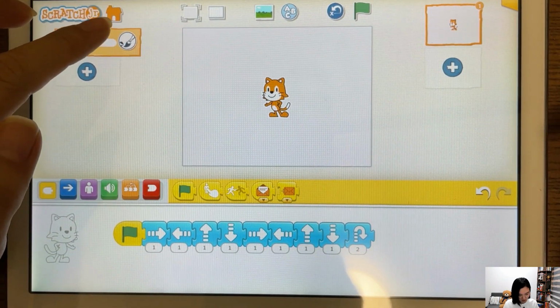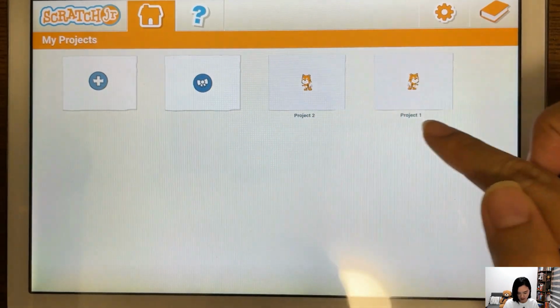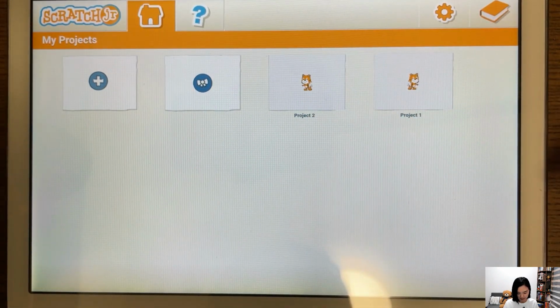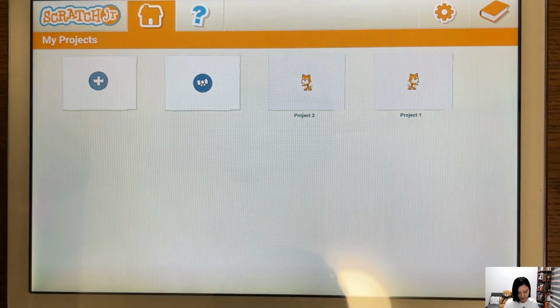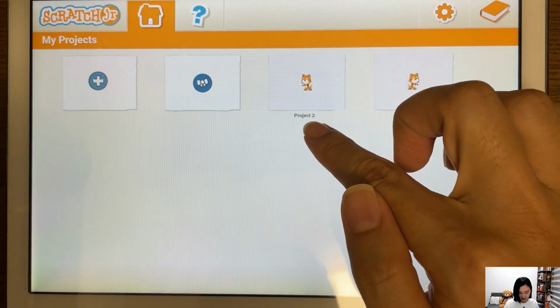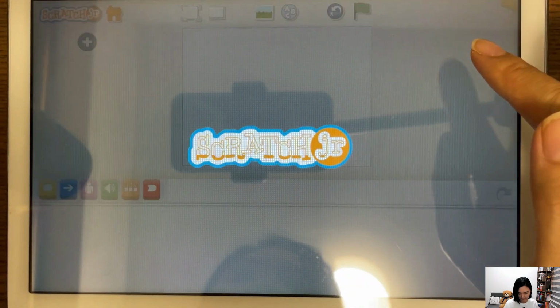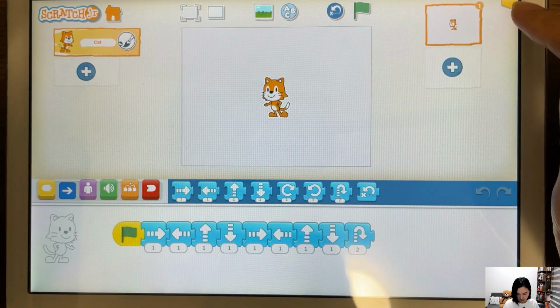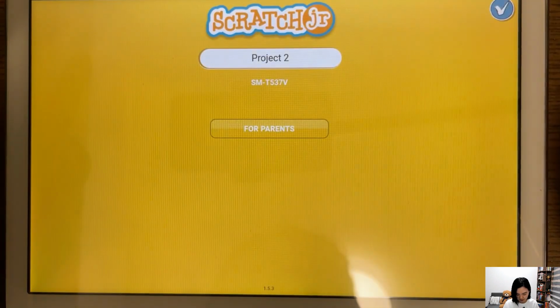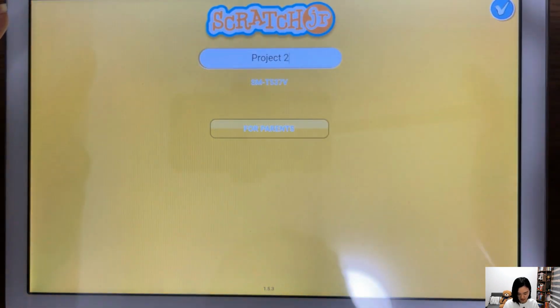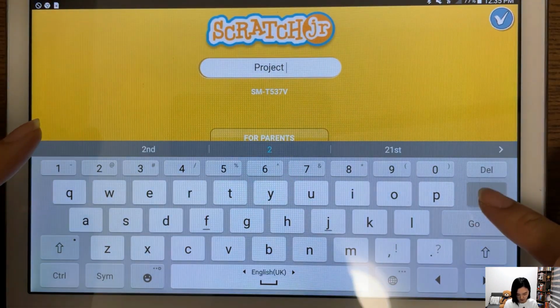If you tap on this home button, you can see all the things you have created are here. So I have created 2 projects. That's why I have project 1 and project 2. If you want to change the name of the project, tap on this. And look at this, there's something yellow here. Tap on this. You see the name here.